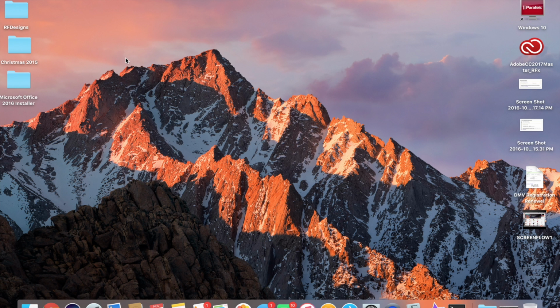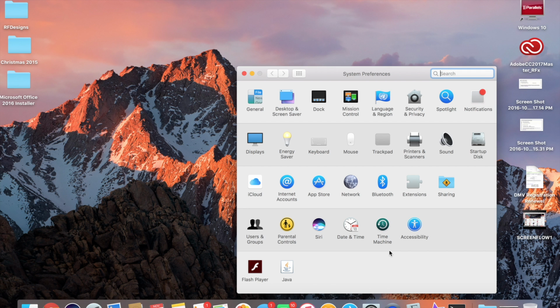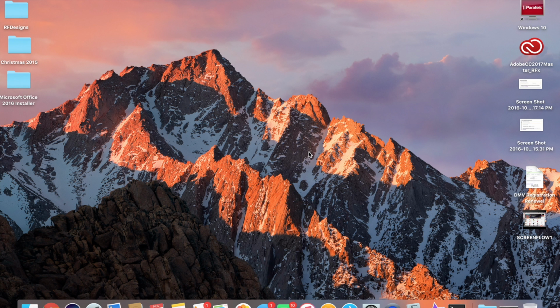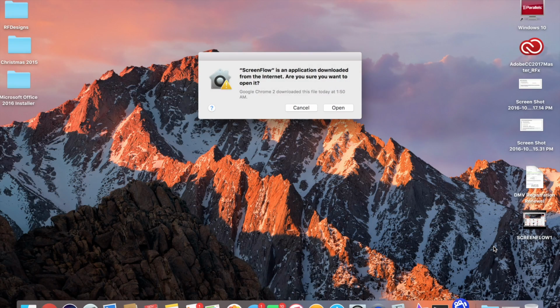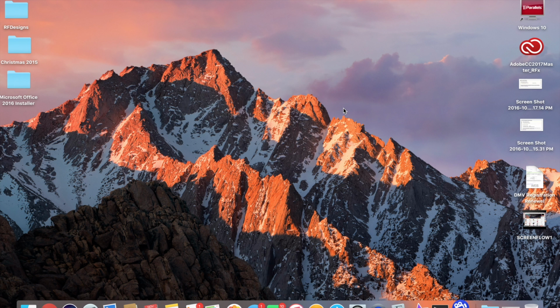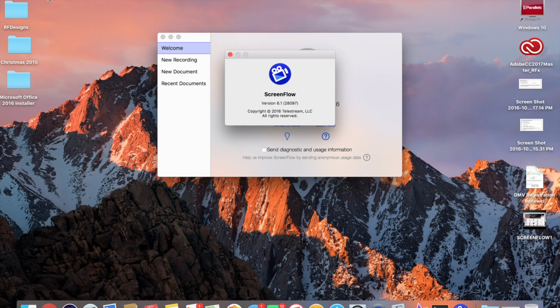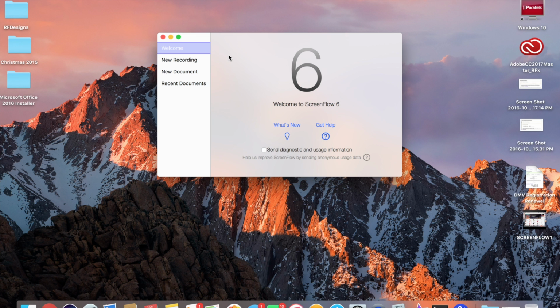Now, what you want to do is go to your privacy settings. So go to System Preferences, Security and Privacy, and as you can see here, you get the option for anywhere. Make sure that's selected. Now you can close it. And you should be able to open Screenflow. Click open, and there's a welcome screen to Screenflow 6, about Screenflow version 6.1. There you guys go, Screenflow 6, absolutely free.